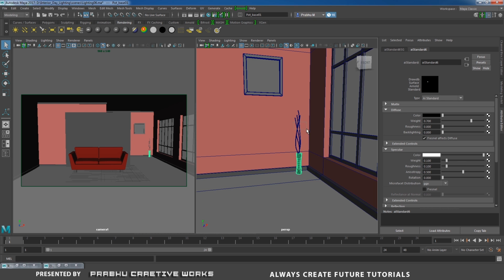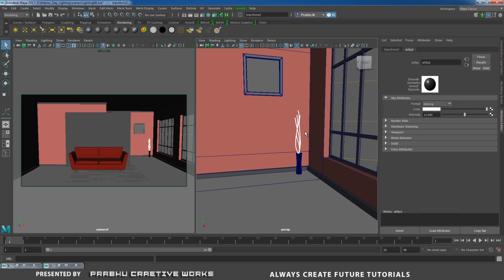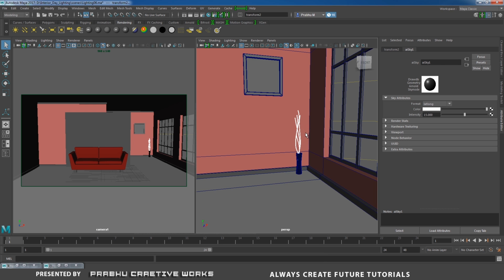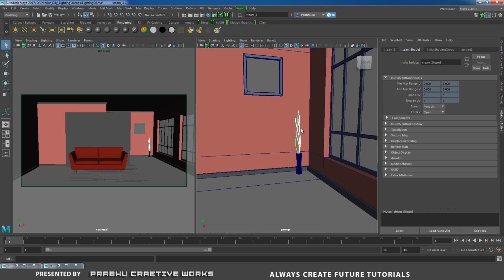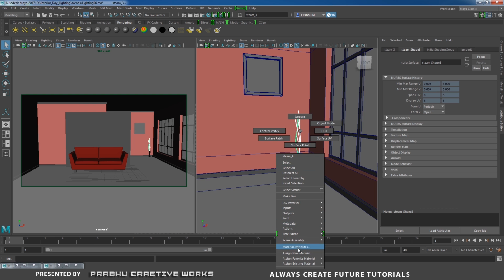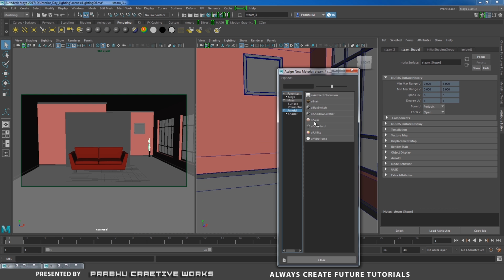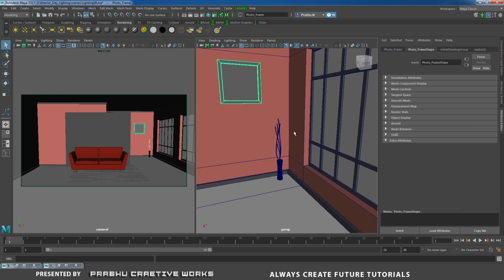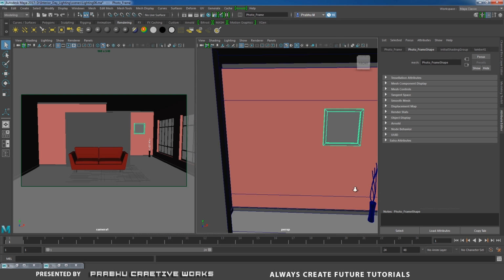So like this. And select all this design over here, so select all the design, only the designs, right click and choose assign new material and choose Arnold AI standard, and give white color and give reflection specular weight to 0.1 and specular roughness to 0.1. So finally you need to apply a photo frame.